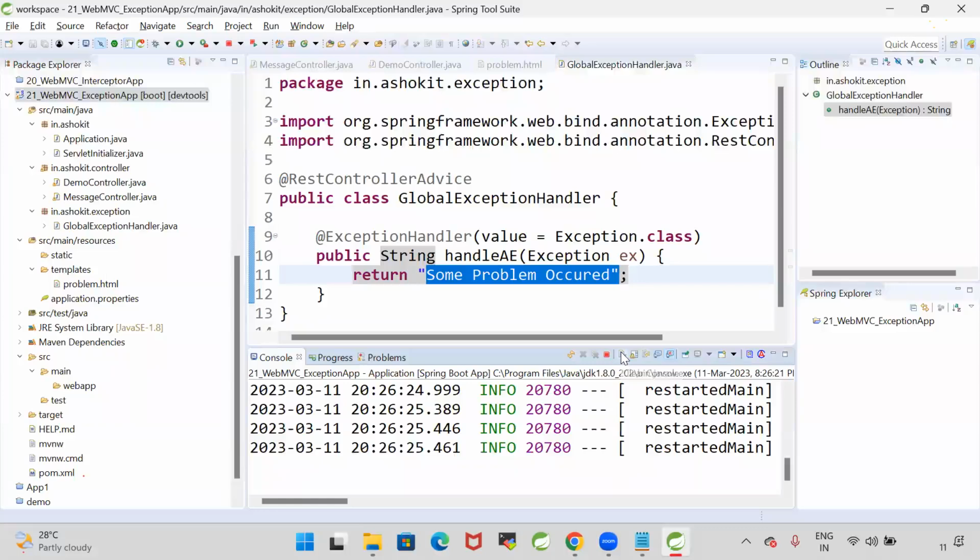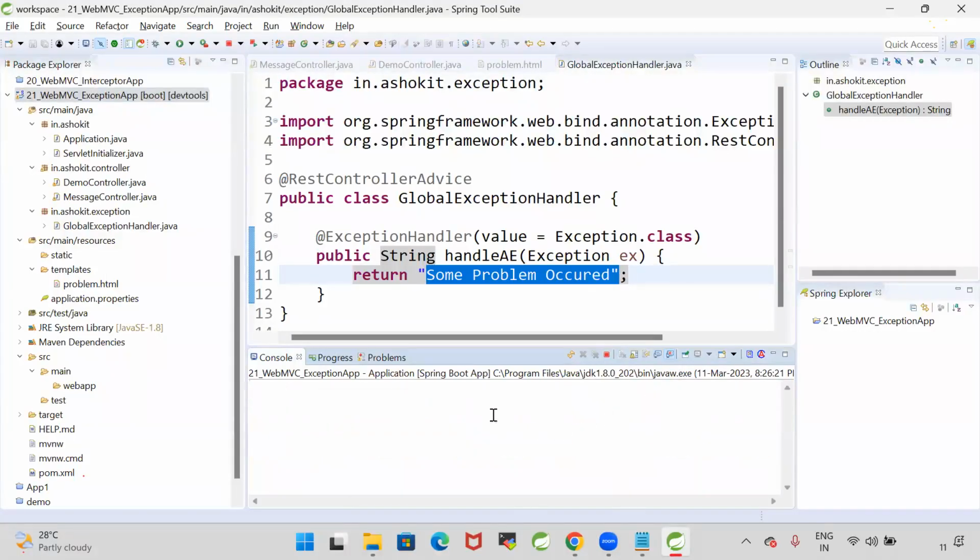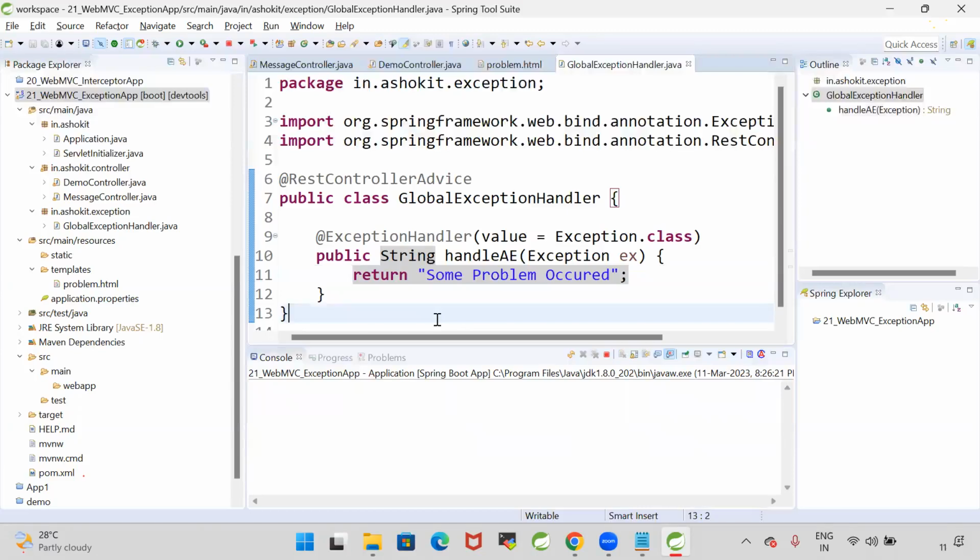Sir, how to do session variables and use them in a native query? That is the task I have given you. I want you to try that.